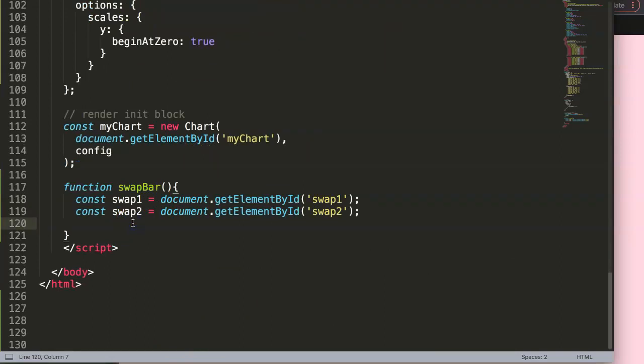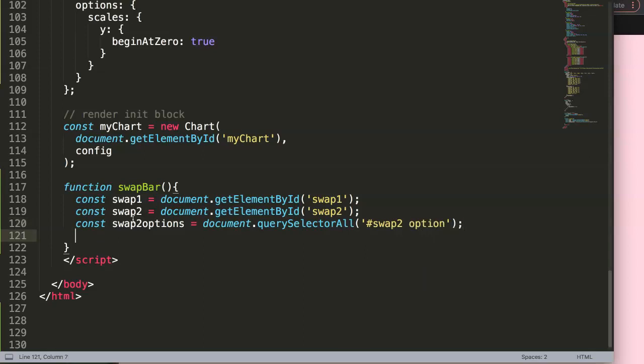To do this, I need to use a query selector. So I'm going to say constant, and I will say this is the swap to options. Basically all the options, and this is document dot query selector all. And this query selector all has the hashtag, which means ID swap number 2 space option.